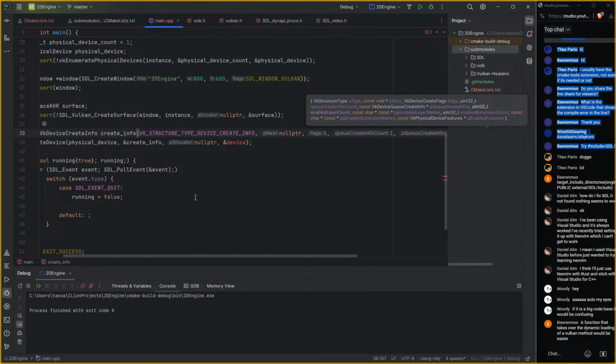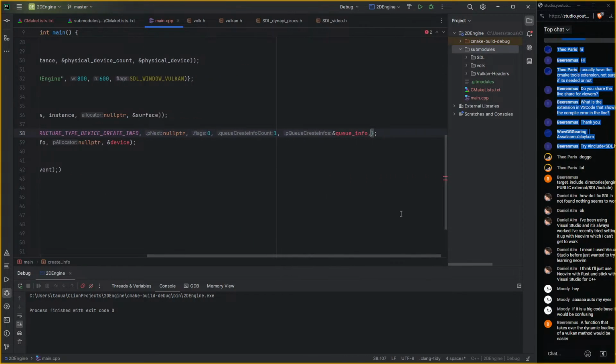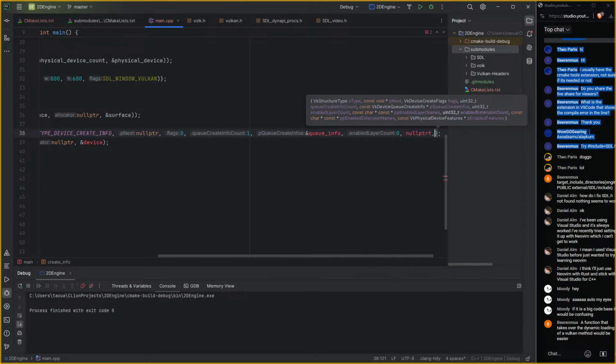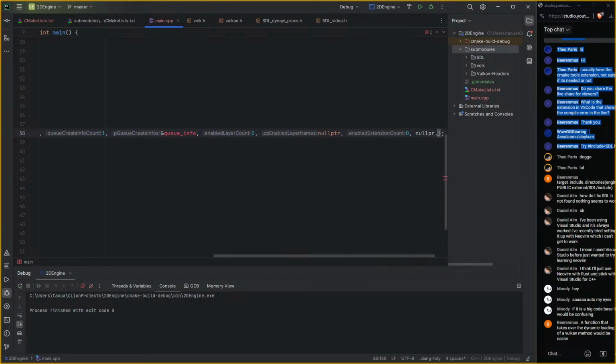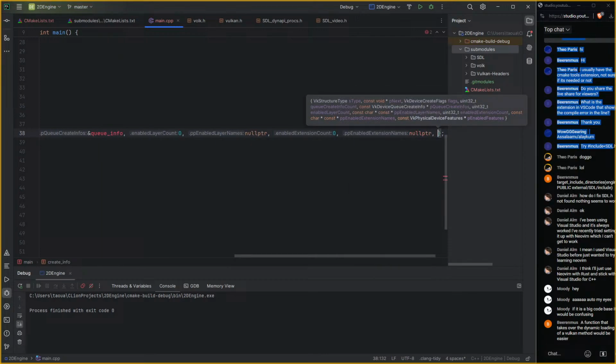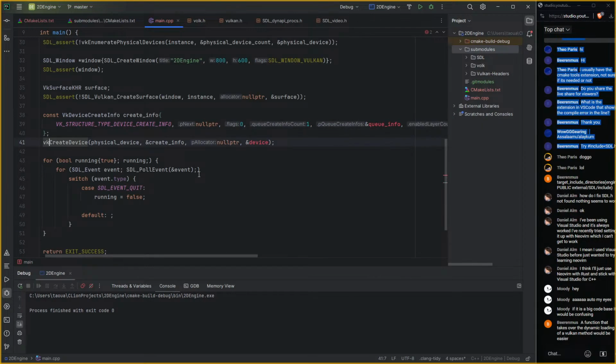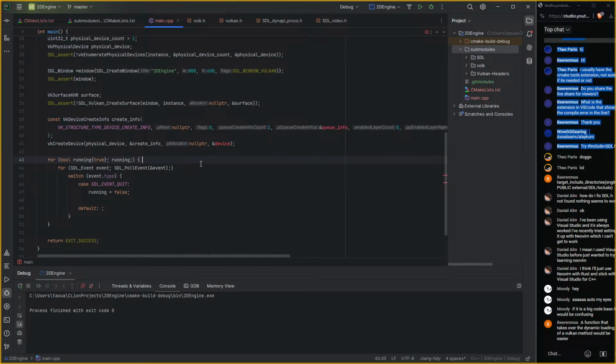This is supposed to be an array, but we only have one queue info, so it could be just one element. Enabled layer count 0. Enabled layer names null ptr. And enabled extension count. We're gonna need some extensions. For now, I'll just say 0. Null ptr. And VkPhysicalDeviceFeatures. Null ptr. These are for extra features that you may want from the GPU, though we don't need any of them.